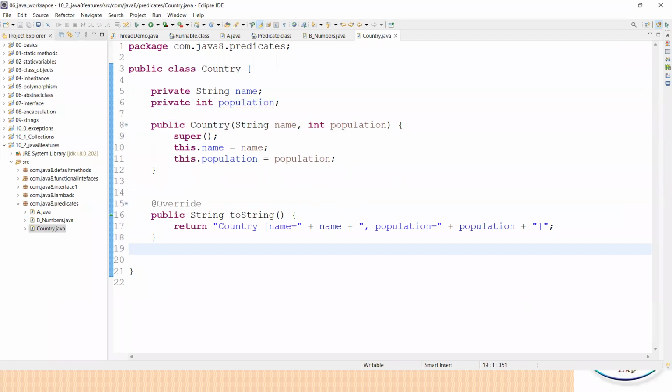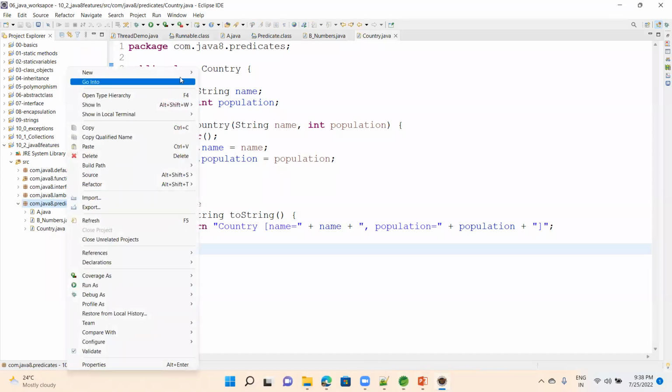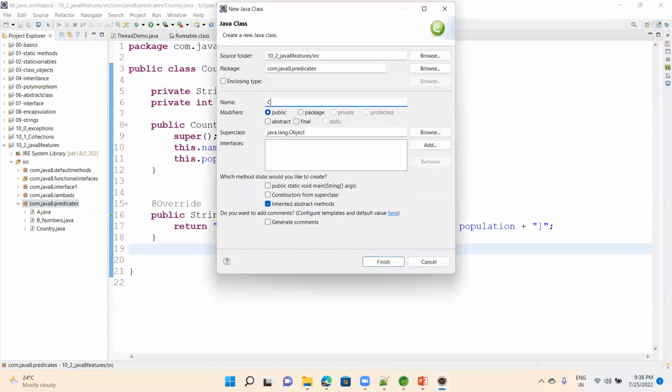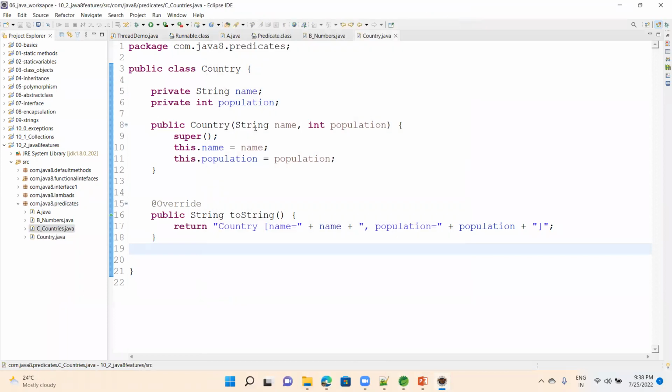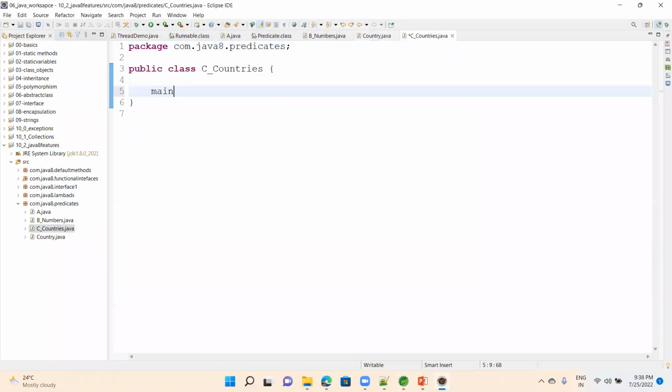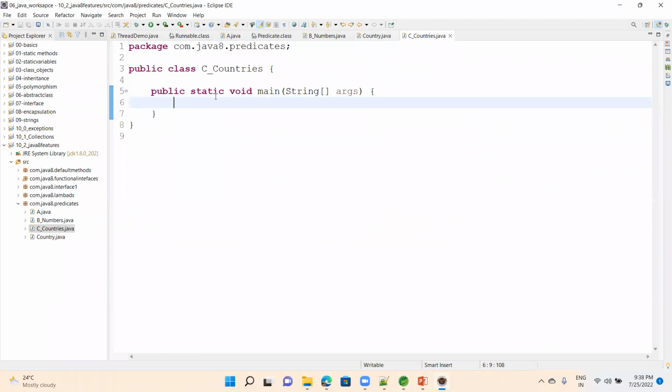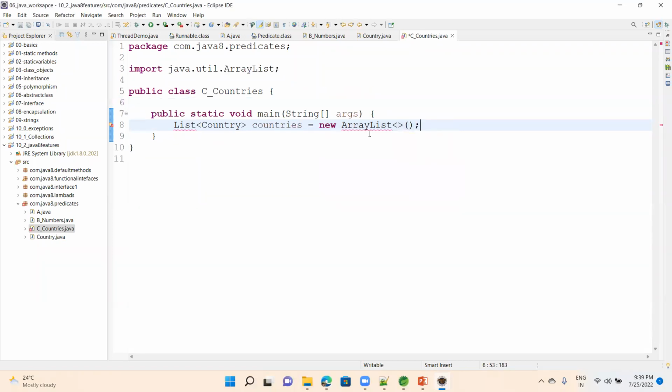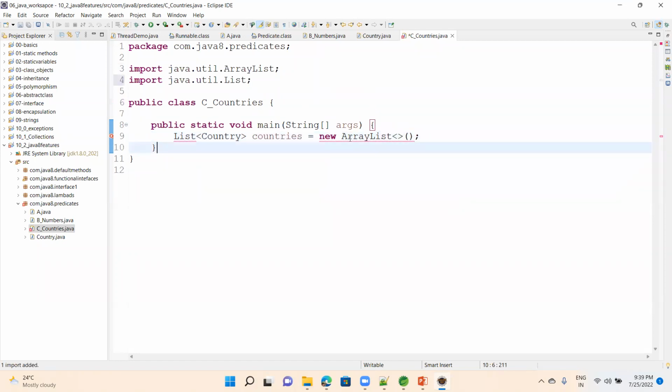Now I am creating one class. Now have a look here. Let me create a class, Countries, with the main method. Now, how to create a list object? A list of Country, the custom object, right? Countries is equal to new ArrayList. Here you can use the diamond operator. This is a simple ArrayList object. Import it here. Now let me save this part. Okay, this is the one part.